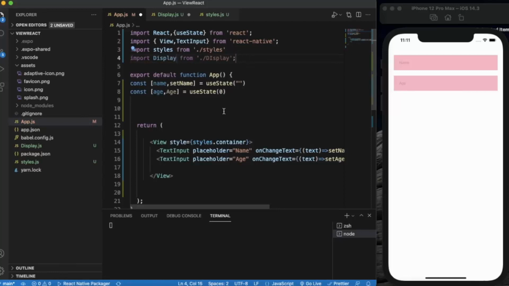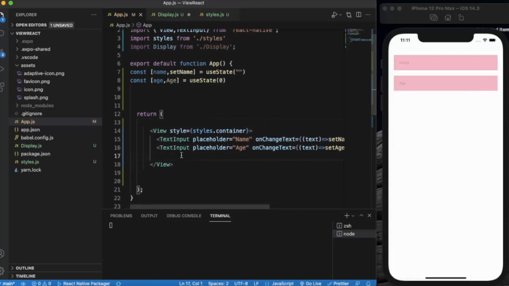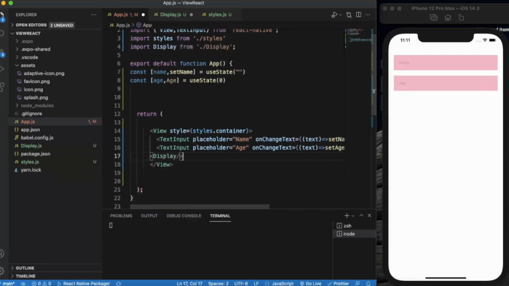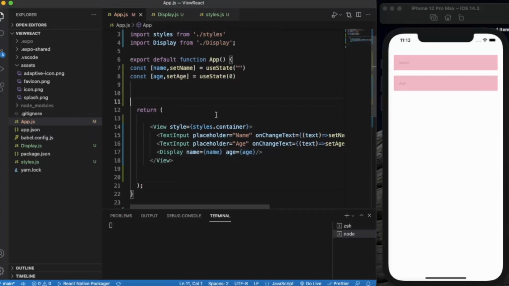Okay, let me just use this component here. Now we will be passing name and age. We are passing two props at the same time. The first one is name and the second one is age.